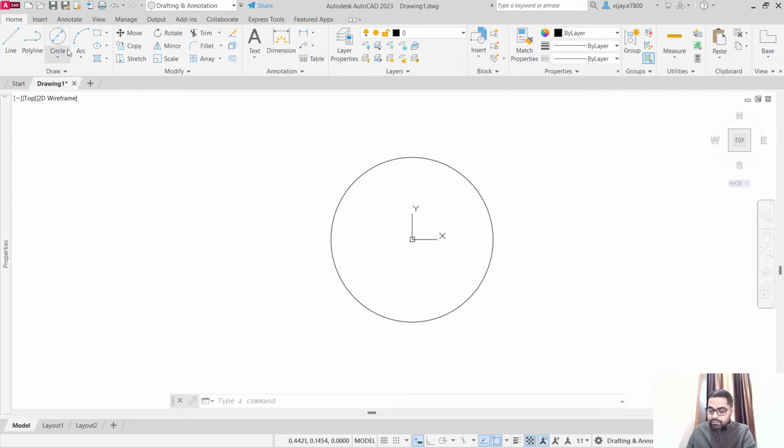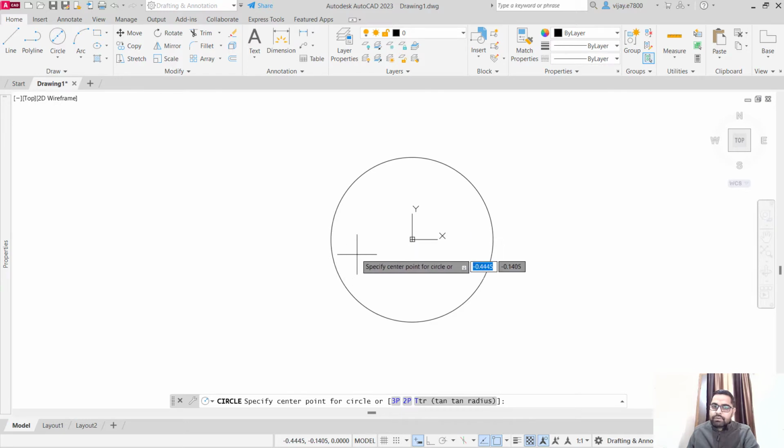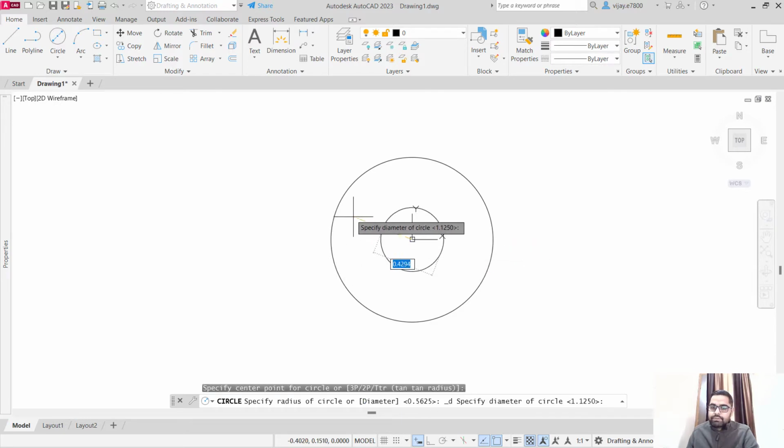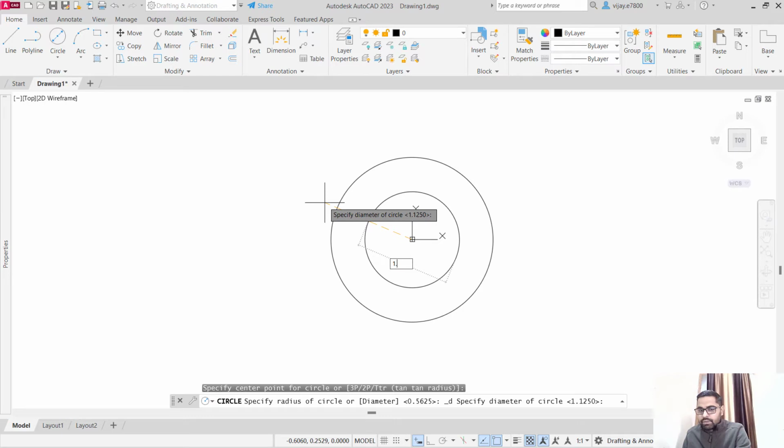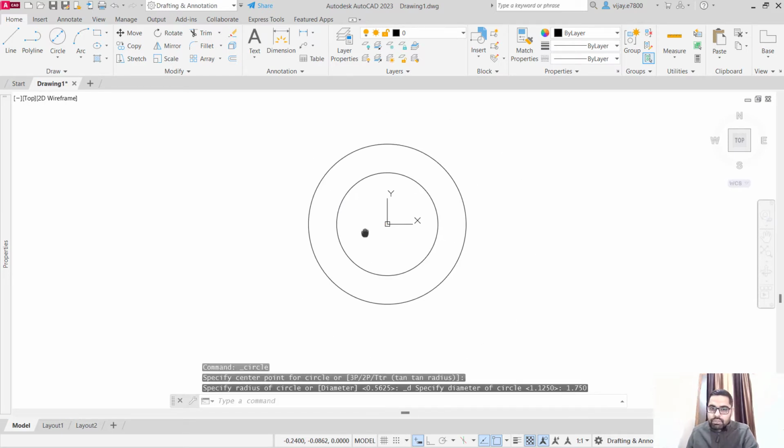So the diameter of the outer circle is 1.750. So let's select the center of the outer circle. So using center and diameter, specify the center. Now you are not seeing it, so this is visible now. So diameter is 1.750 and press enter. So we have drawn these two circles.